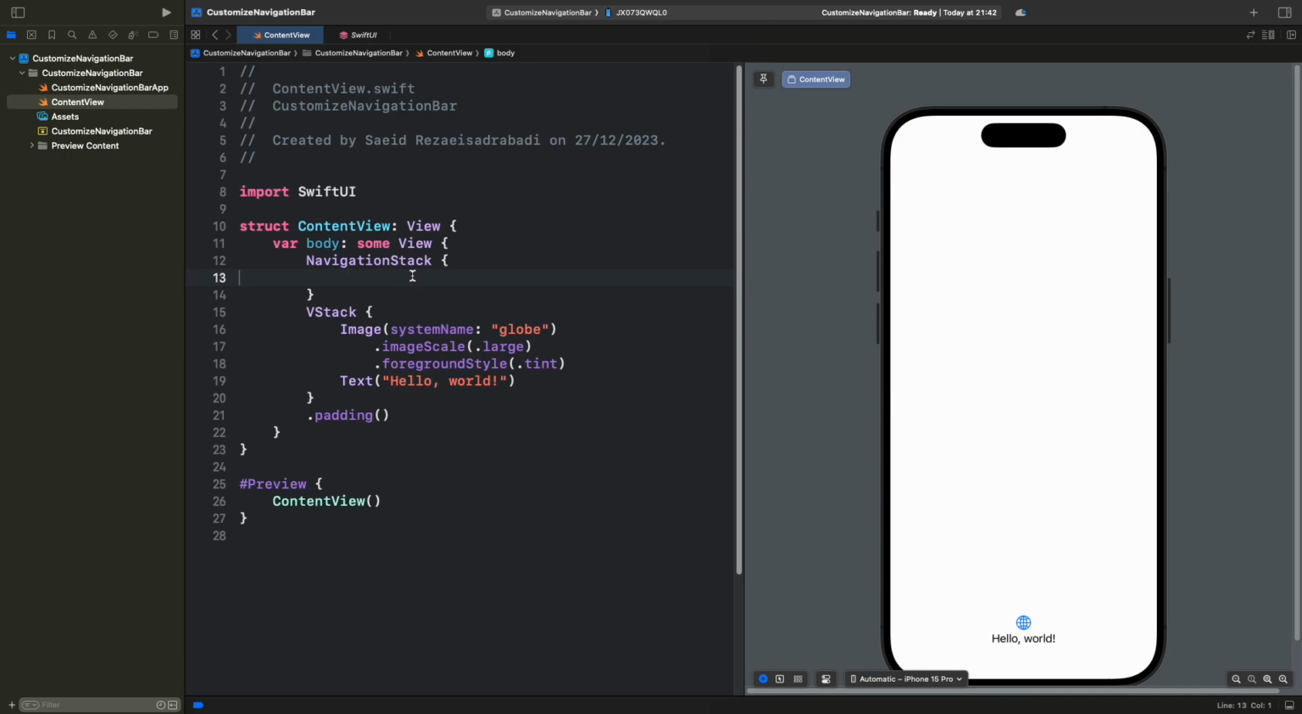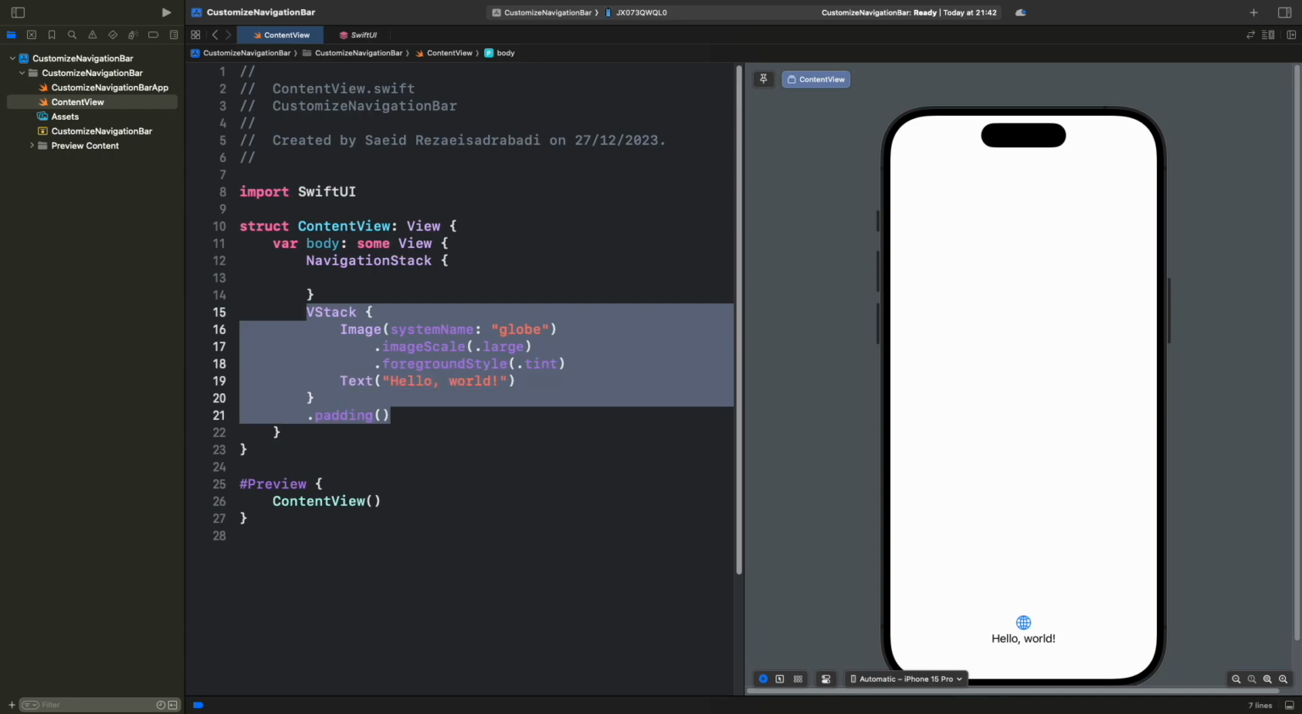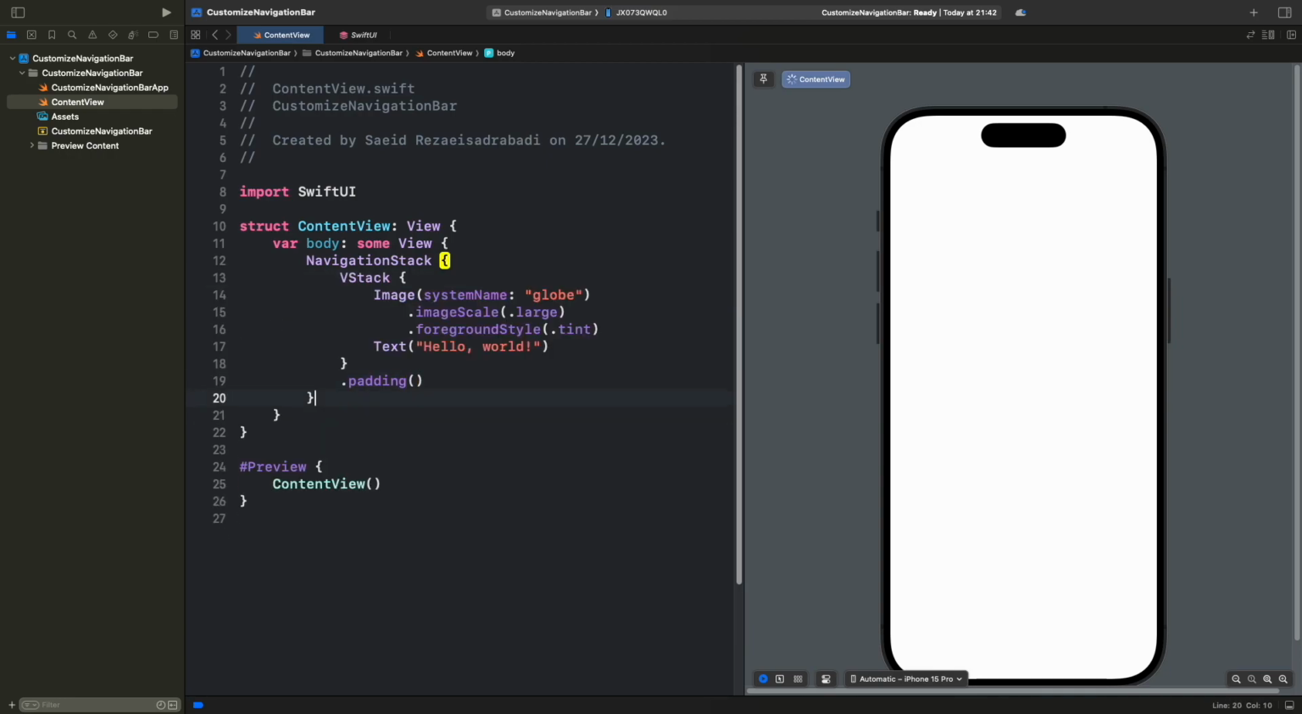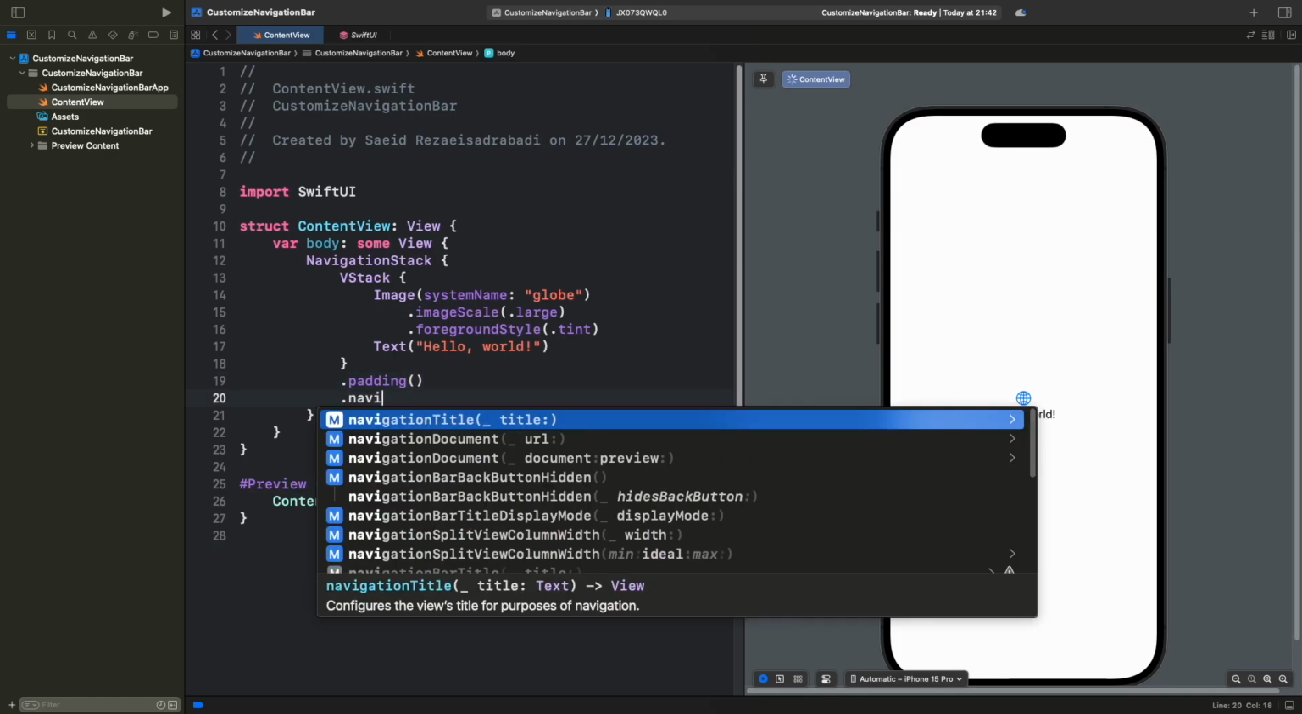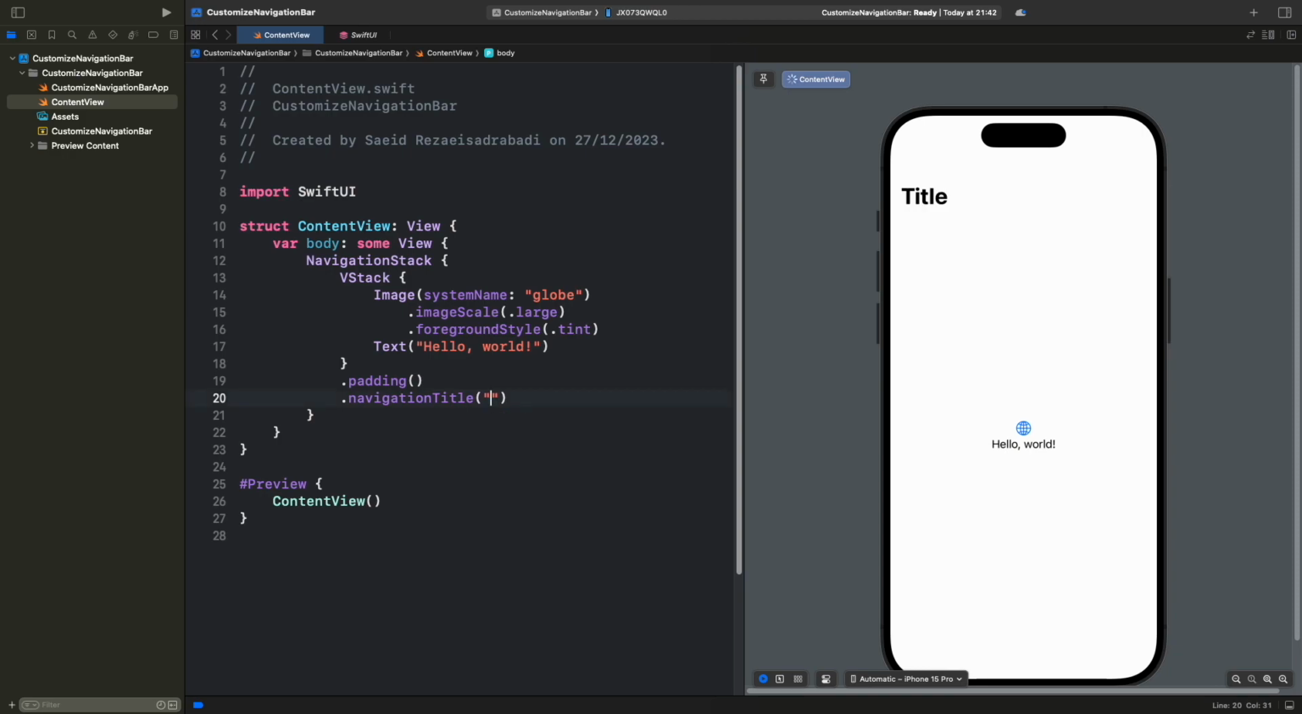I'm just moving the default code, the VStack, to inside the navigation stack. As a next step, I want to have a title for my view. So I will use the navigation title view modifier and just assign a string. And in the preview, you can see that I have a title there.